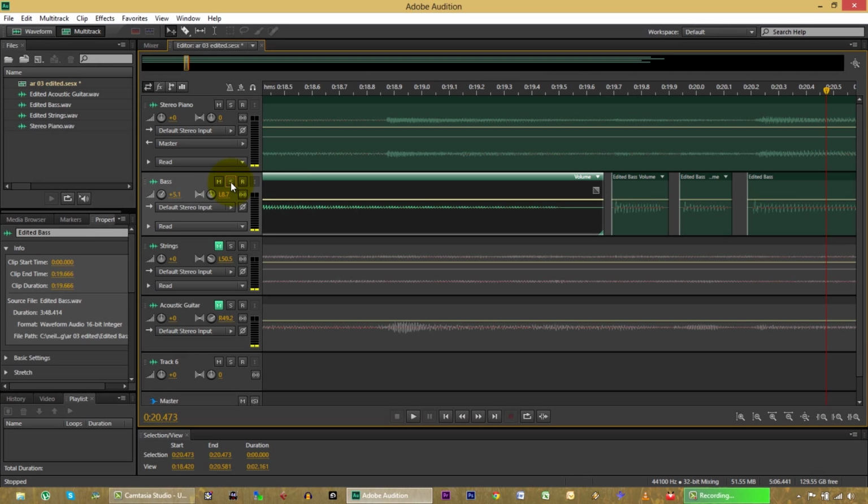I'm going to turn mute on here for a second. Oh, sorry, solo. I'm going to solo the bass line and listen to how it sounds. It sounds kind of punchy, choppy. That's because where I cut out pieces, even though this line looks very thin, there is some bass playing there. Is it possible to hear it?